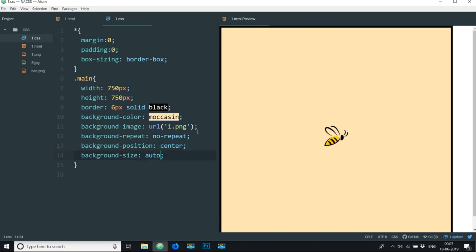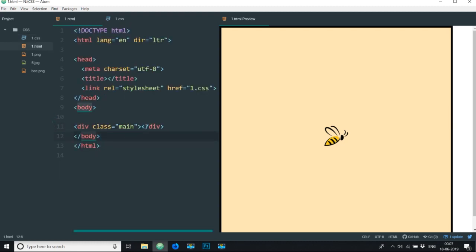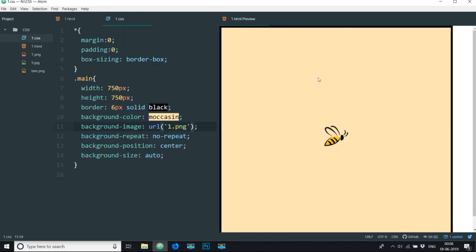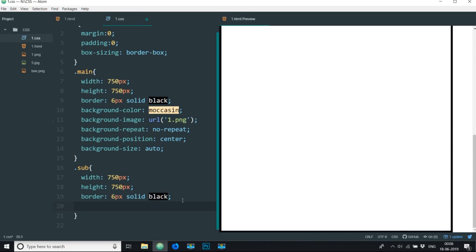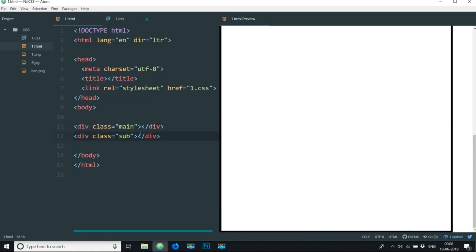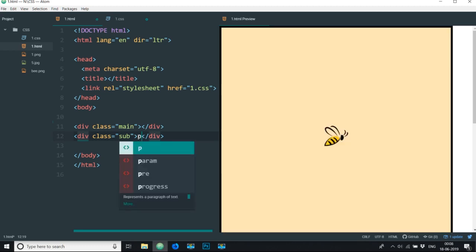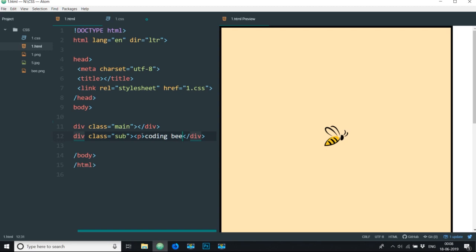Now I'm entering a new thing, copying that and pasting here. Here I'm just saying .sub. Inside that sub, I'm copying these three properties and pasting them. So I got another box, and I'm inserting a paragraph, saving that.